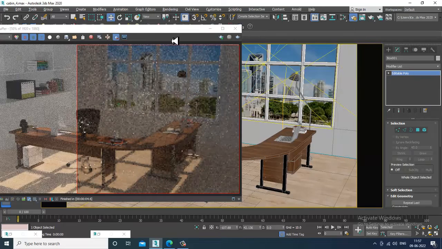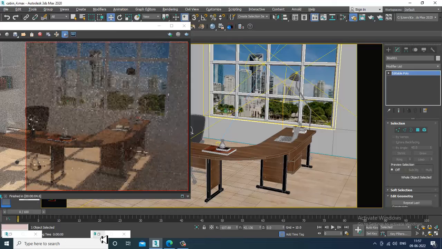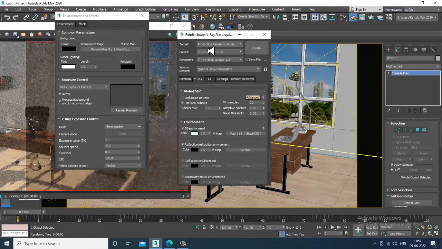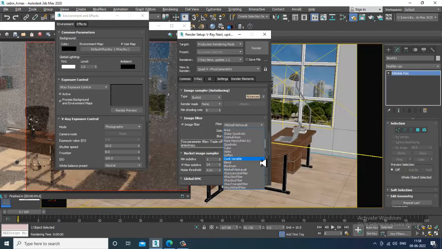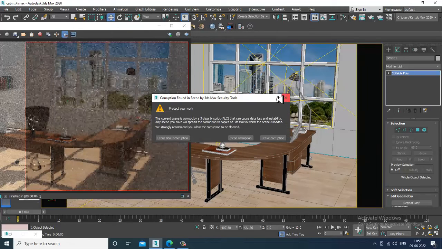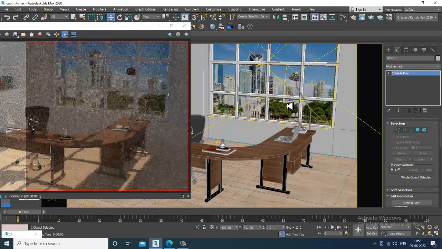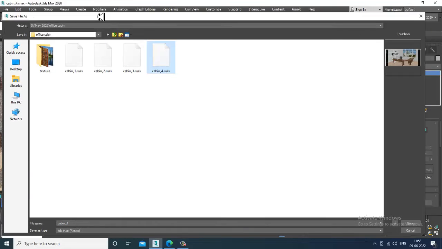We'll keep it as Catmull-Rom only for now, so I won't change much of the settings over here. Let's keep it as Catmull-Rom, and let's add some light passes over here. I'll just go into this and save it.